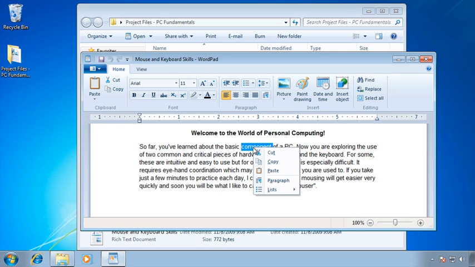Likewise, if I right-click on this word, I see a very different menu than when I right-clicked on my folder. The right-click of my folder gave me a whole list of things that I could do. Right-clicking on a word gives me a shorter list. Basically, it's telling me that my only options for this particular selection are to cut, copy, paste, or work with paragraph and lists. This is because when I double-clicked on the file, it opened the document in WordPad.